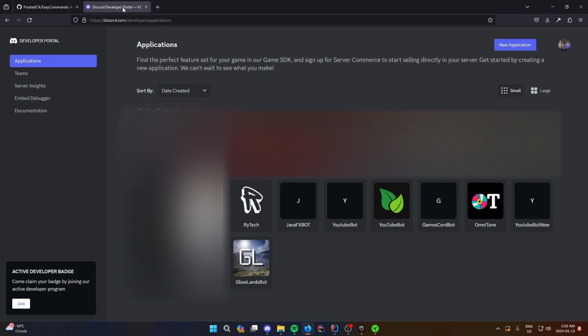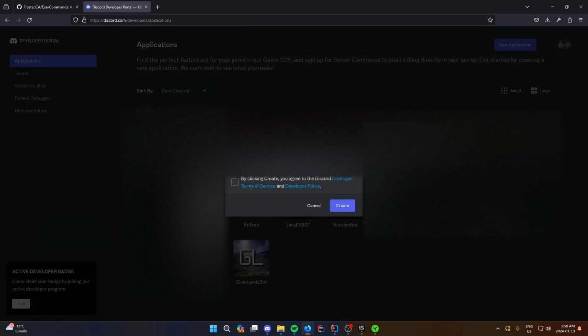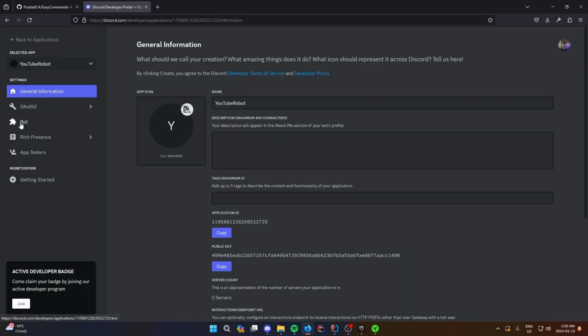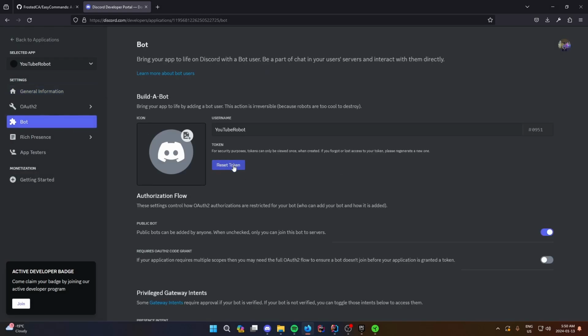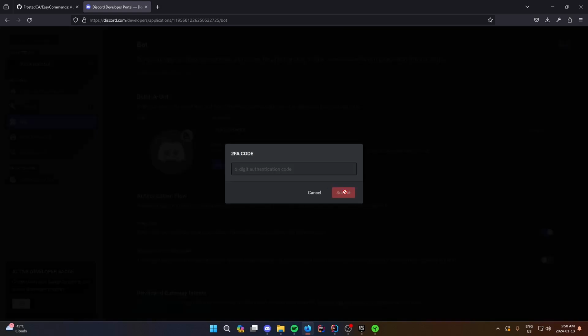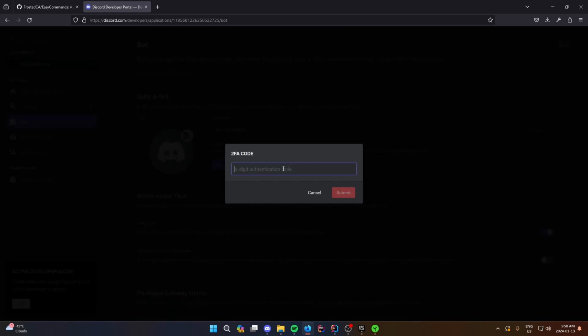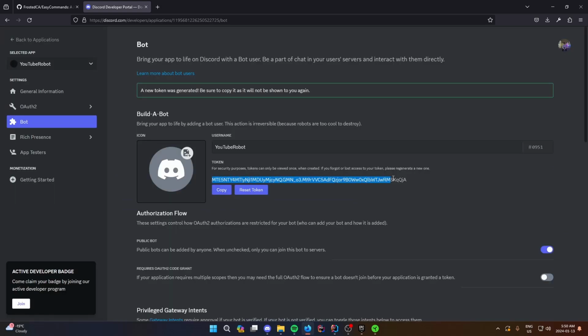So if we go on the Discord developer portal, we can press on new application. I'm going to call it YouTube Robot. Now right here, you just want to go to the bot section and we want to reset the token. Just do it. It's going to ask you for a 2FA code. And right here, as we can see, we now have our token. So we can press on copy.